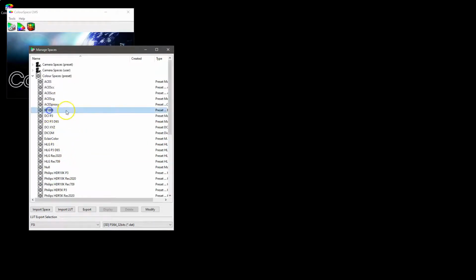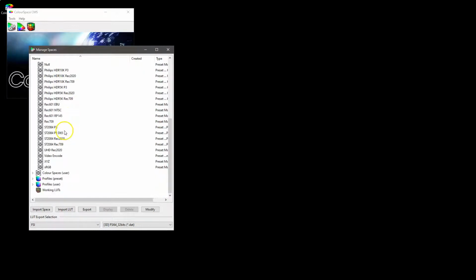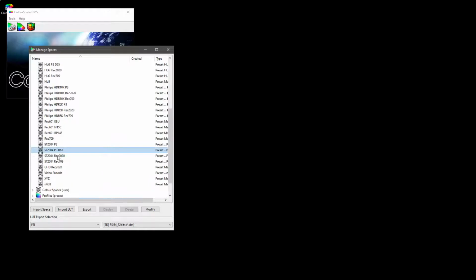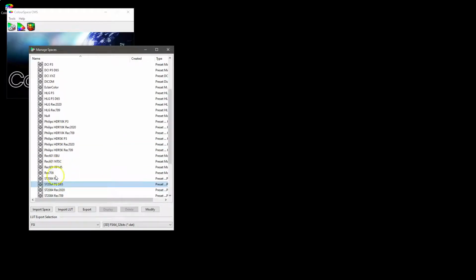Interesting. BT1886, obviously the ST2084 options in the various gamuts. At the moment, obviously we interlink gamut and gamma. So for example, if we look at Rec 709, let's say, it only has the one preset.